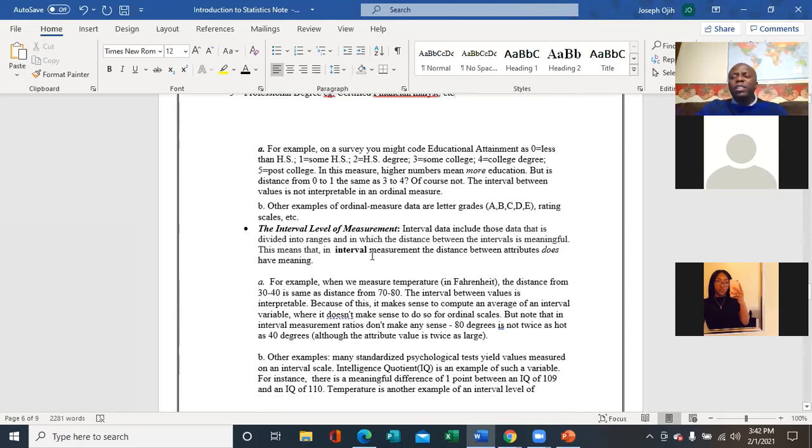Now, we also have an interval. The interval level includes those data that are divided into ranges and in which the distance between the intervals is meaningful. I'll give you an example, temperature.